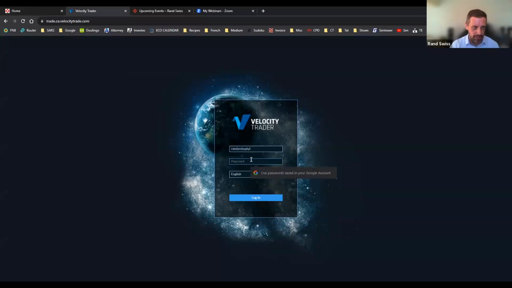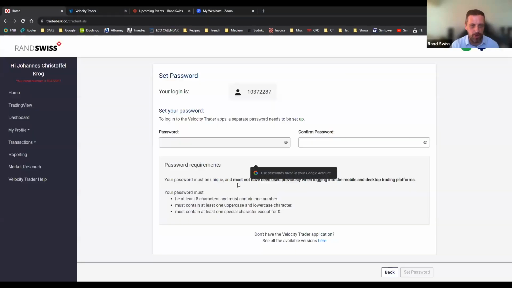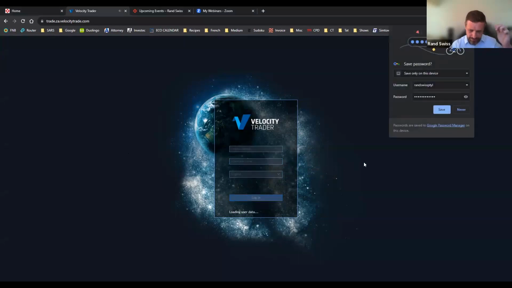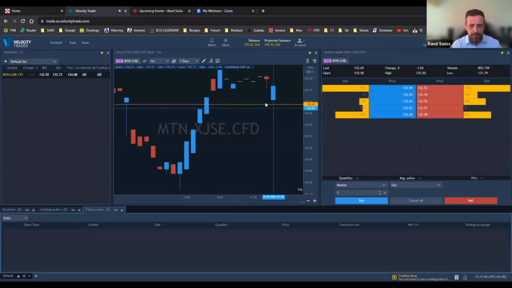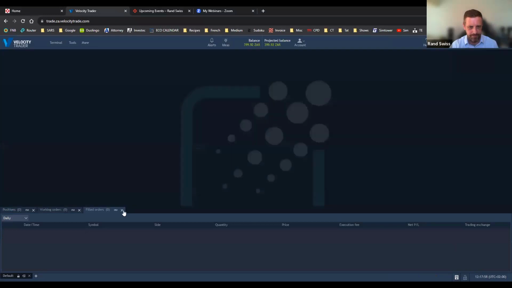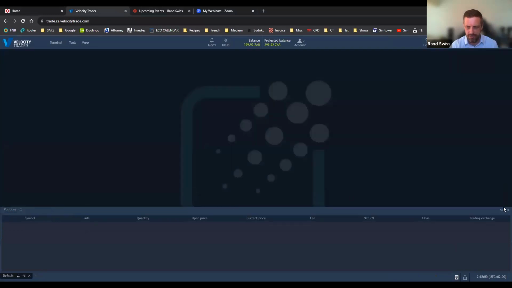Then for password, what you have to do is that password you created here in this process, you have to put in here. So I already created a password, so I'm just going to copy and paste it. And then I'm going to say login. Okay. So I'm just going to clear this. So you might log in and you might have this set up already, but I prefer to use my own setup. So I'm just going to close all these windows and just start from scratch.